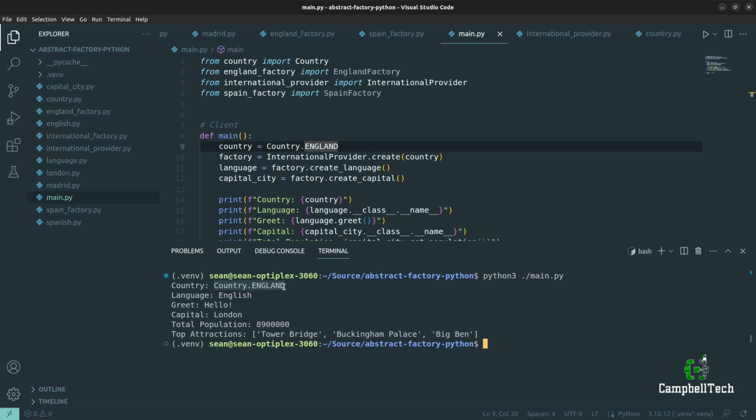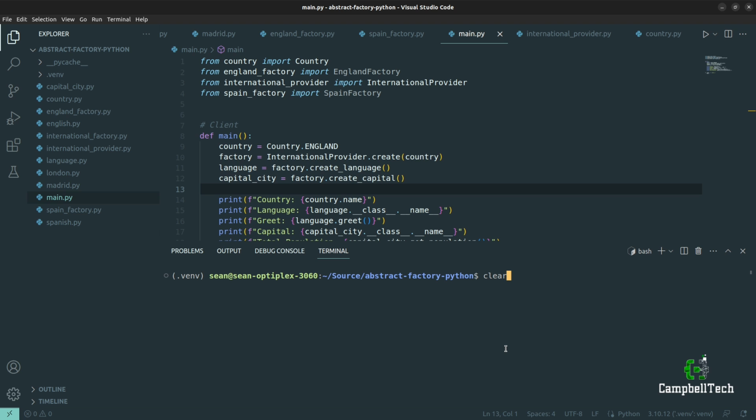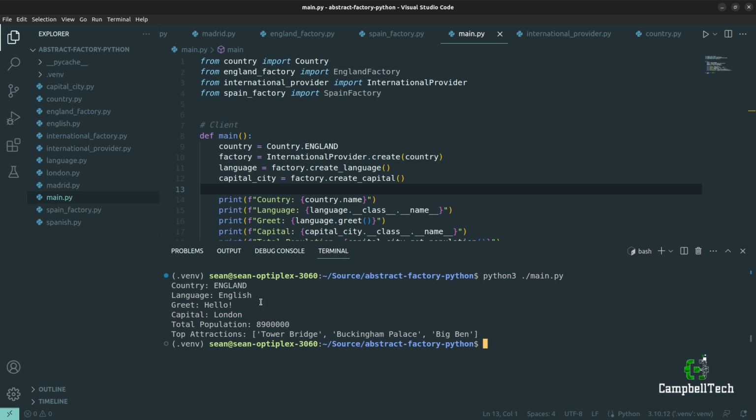Now you might say you don't like that country.england name there, and let's go ahead and change that to country.name. Okay, I'm going to clear the terminal again. Let's run it. And there it looks a little better. So the country is England. In England, they speak English. The English way of greeting somebody is hello. The capital of England is London, with a population of 8.9 million. And again, Tower Bridge, Buckingham Palace, and Big Ben as London's top attractions.